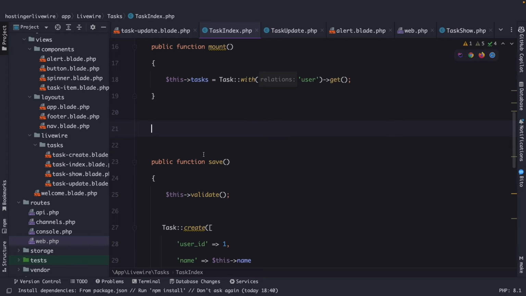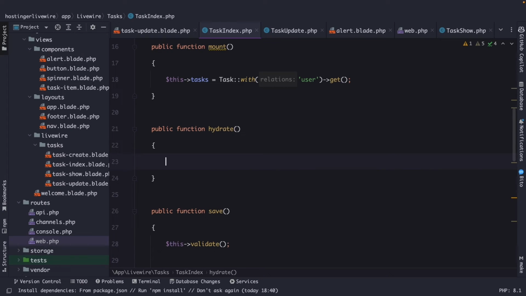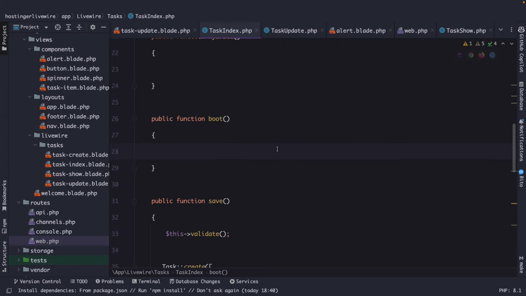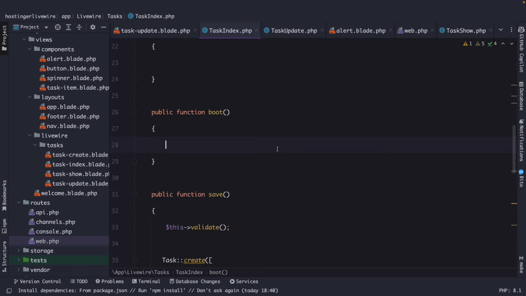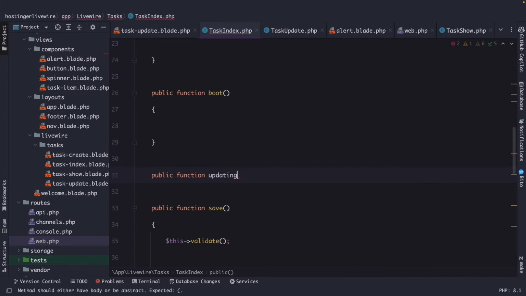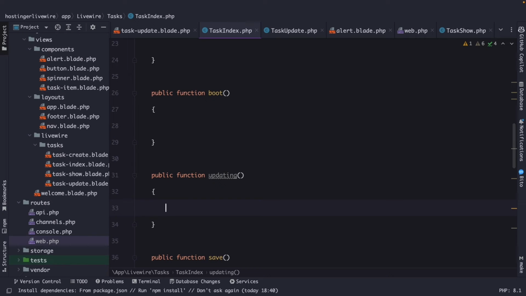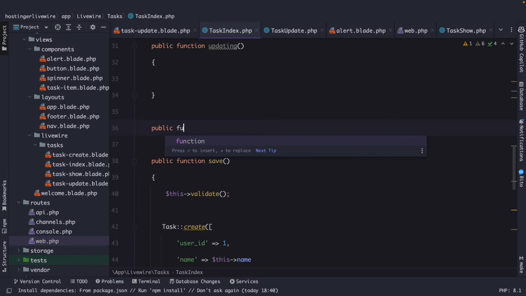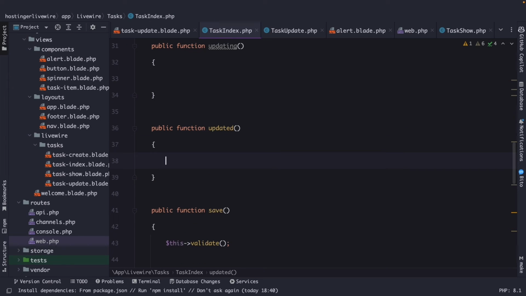The second lifecycle hook is called public function hydrate. This hook is called when the component is hydrated with data from the server. The third lifecycle hook that we have is the public function boot method, which is called at the beginning of every request, both initial and subsequent. We have the public function updating, which is called before Livewire updates the component's data properties with user input. Then we have the public function updated, which is called after the component's data properties have been updated.